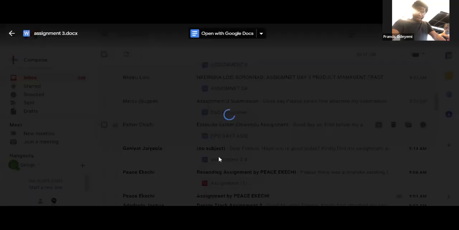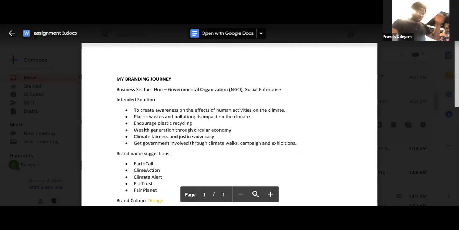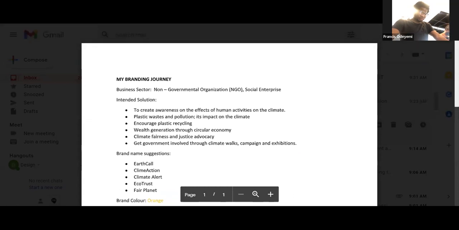Gania, are you here? I'm here. Hold on. Okay, please, can you walk me through what you have? Okay. Mine is an NGO, or more like a social enterprise that is meant to educate people, especially those in rural settings. Because of the climate change we are all faced with, people do not really get the information. They don't have the education.